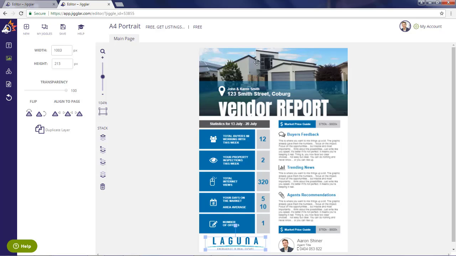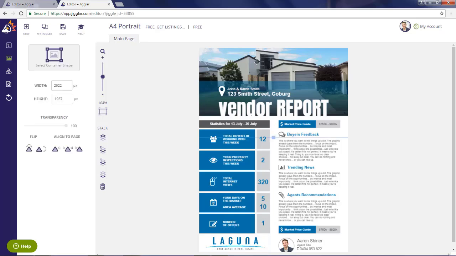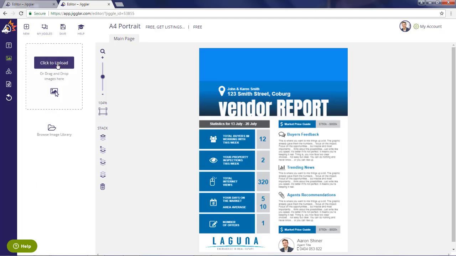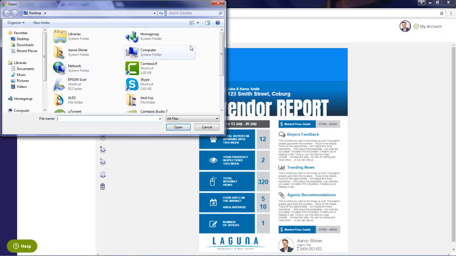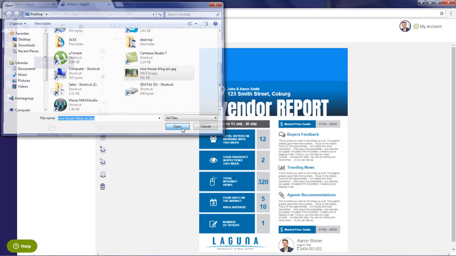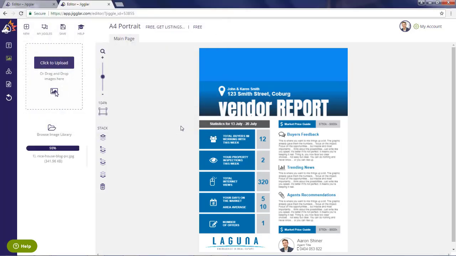And then I think the last thing that we should do on this report is let's just update the property itself. So I'm going to go ahead and delete that property. And then I'm going to replace it with the actual seller's house that we're selling. So first step, I'm going to upload an image. So I've got one of my seller's properties. I'm just going to get it there and click upload. So step one, I'm going to upload the actual property to Jigglar.